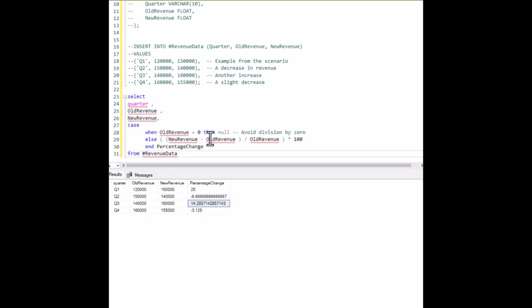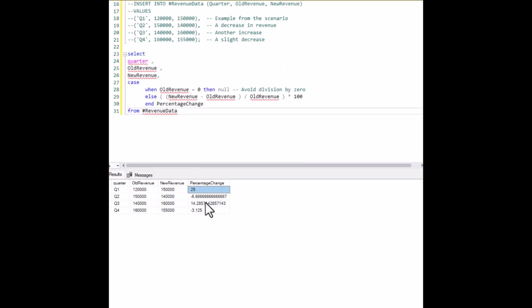First, subtract the old value from the new value, then divide the result by the old value, and finally multiply by 100 to get the percentage change. Okay, you can see here -6, 40, and -30%.